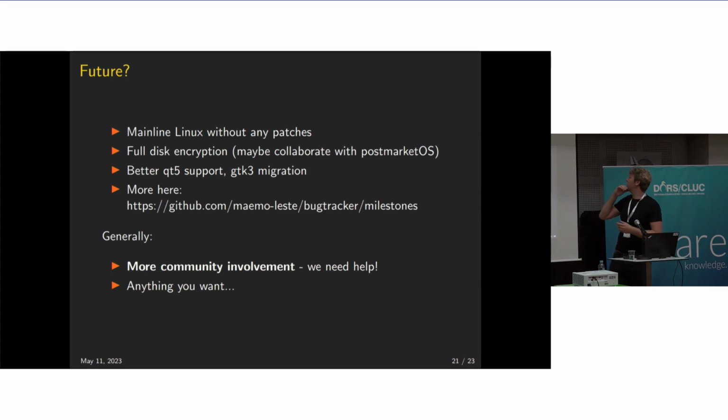We have a lot more ideas and issues on GitHub, where we have our bug tracker with our milestones and issues. But generally, we still would very much like to see more people join the effort and help out. And if you have funny ideas or things you want to do with the phone, we're generally very open to cool ideas.